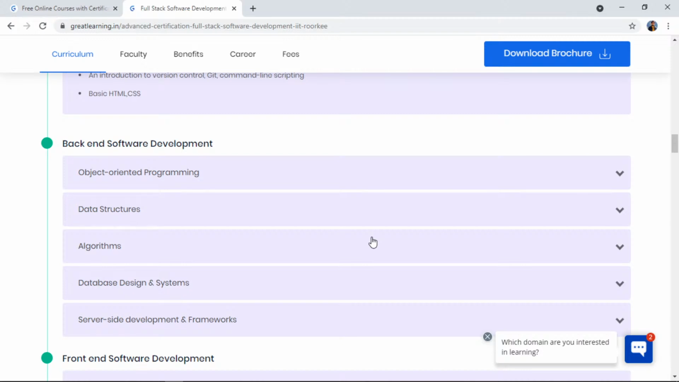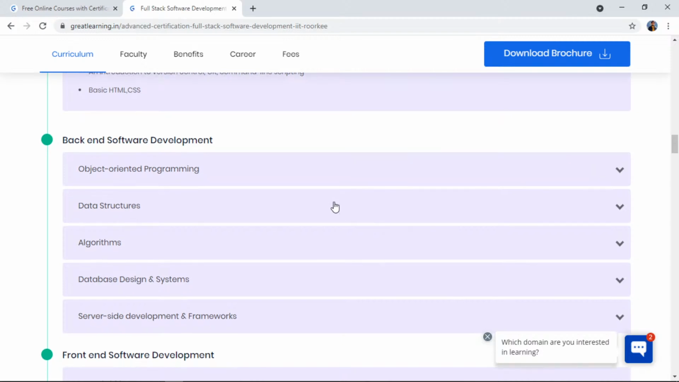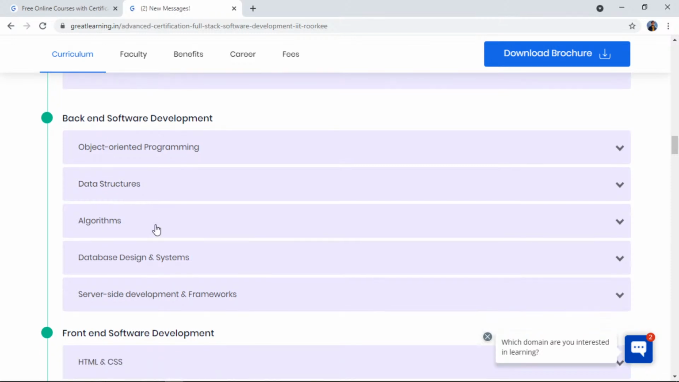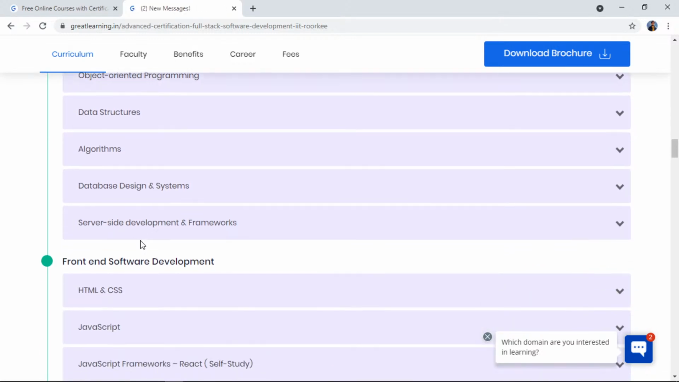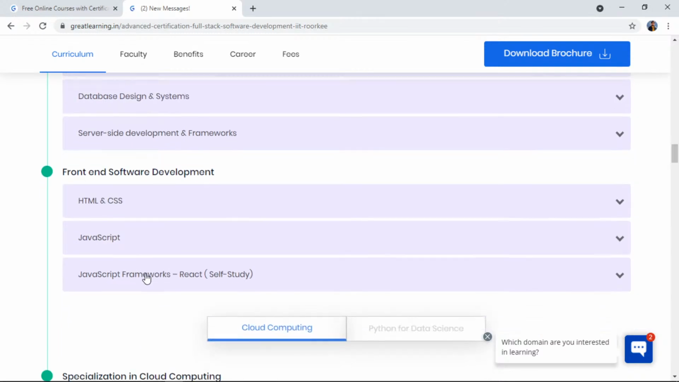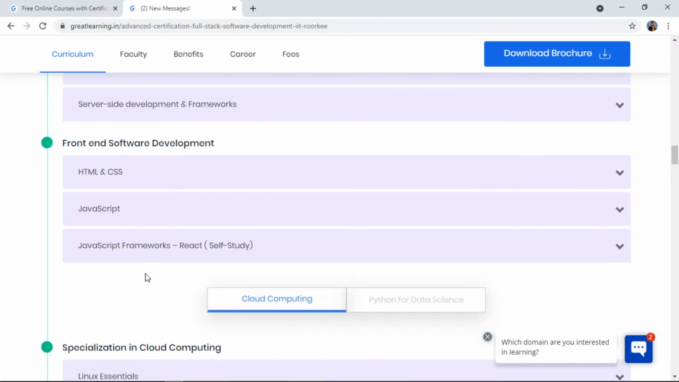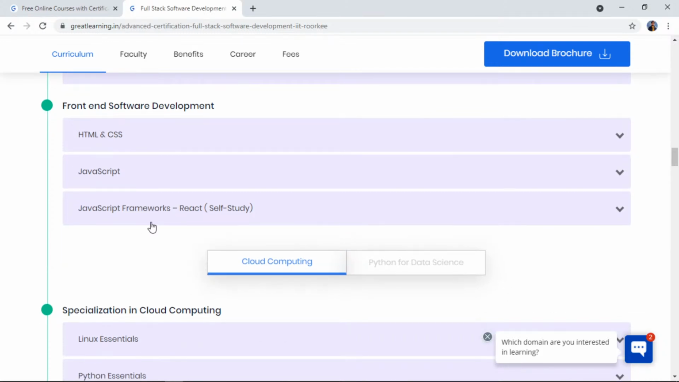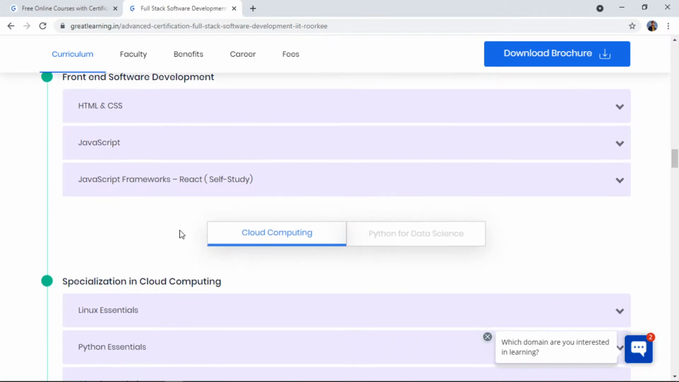Plus we have back end development in this. OOPs will be covered, data structures, algorithms, databases, and server side development as well. Now if you talk about front end, we will be covering these topics: HTML, CSS, JavaScript, and some JavaScript framework, most probably React, and it will be kind of a self study.